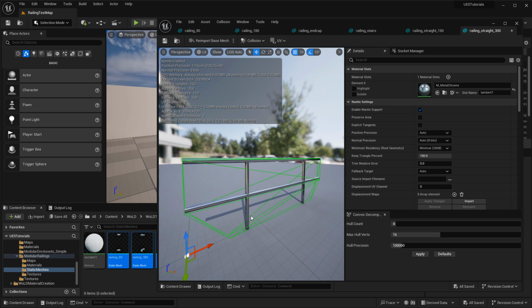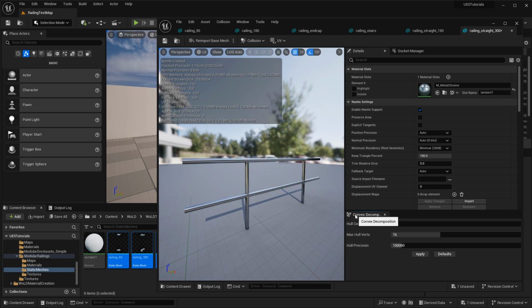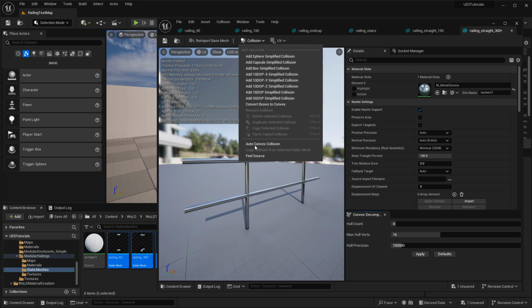So to make that adjustment, I'm going to use convex decomposition right here. And then we're going to recalculate everything. If you need to delete any of these collisions, through convex decomposition, it will remove the previous one and apply a new one. But if you need to delete everything, you could by going to collisions and remove collisions. If you don't see this box, this convex decomposition, go to collision and enable auto convex collision.